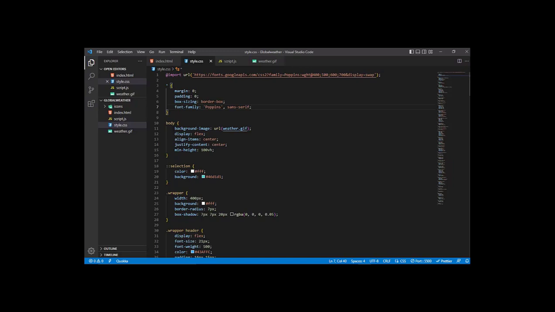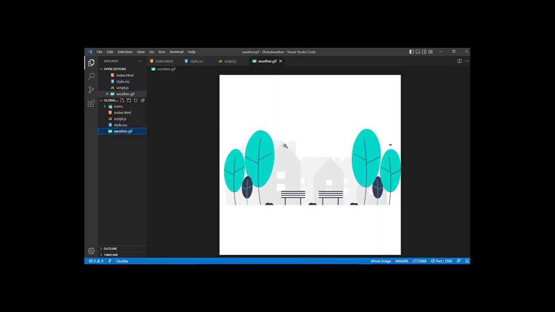So this is our background animated picture or video, which is labeled weather.gif. So we have our weather.gif here. This is it. You can see the birds flying, and the weather conditions. They are flying in the skies.